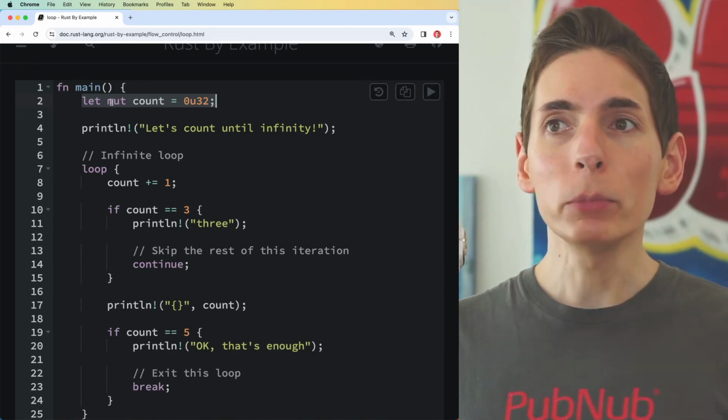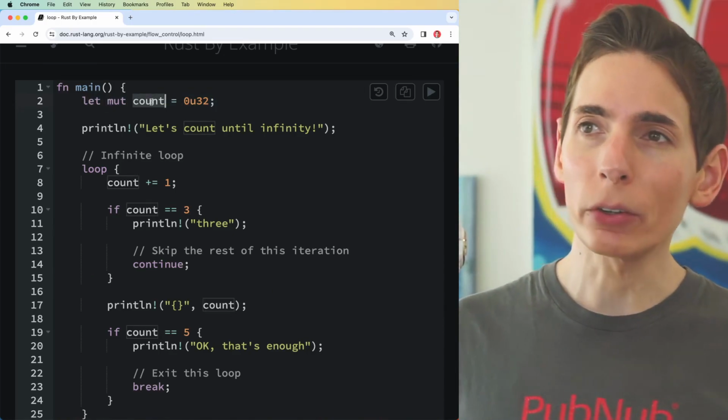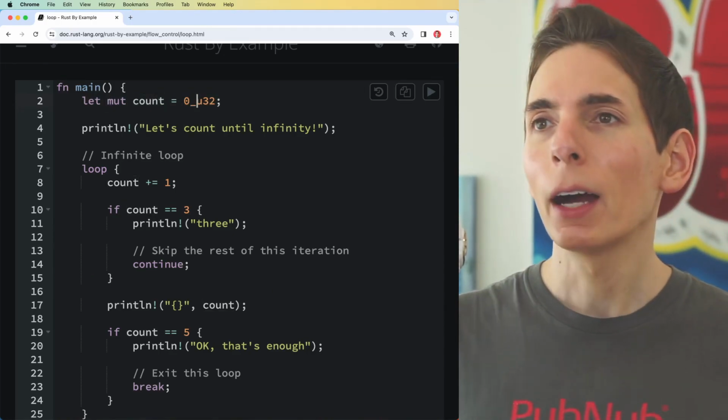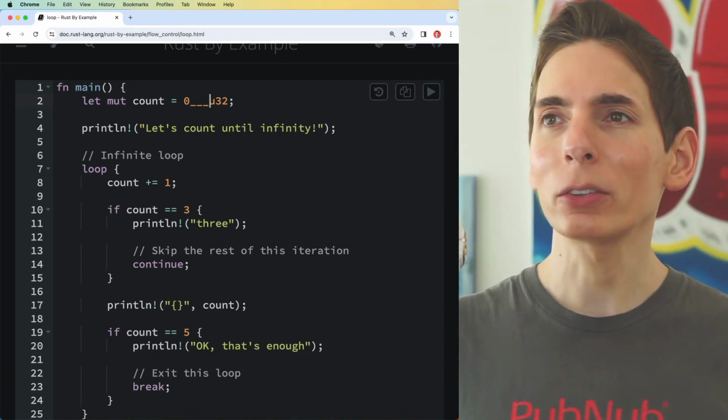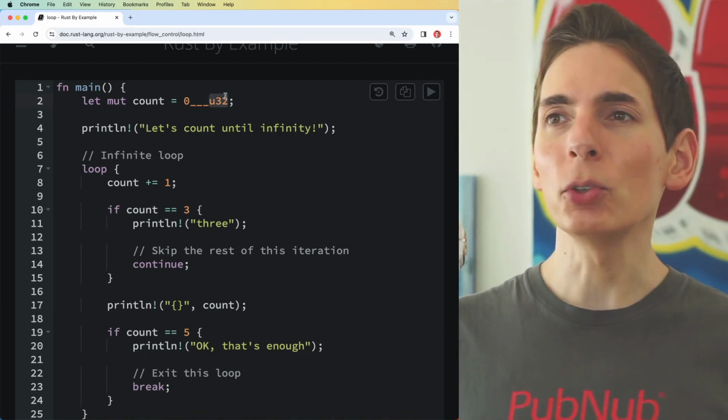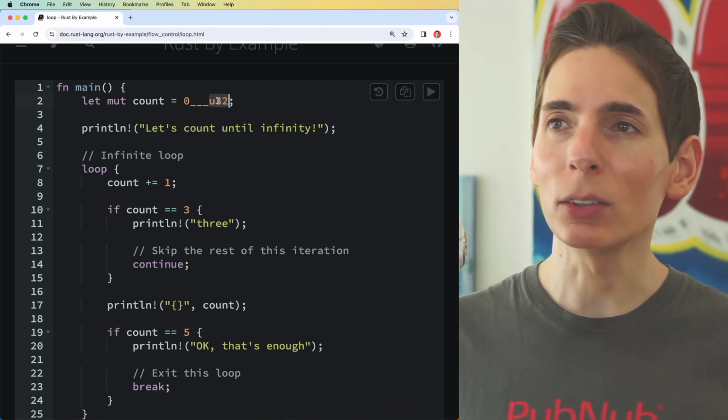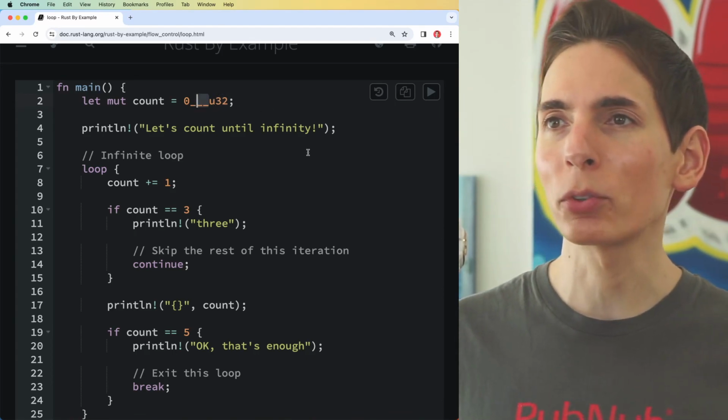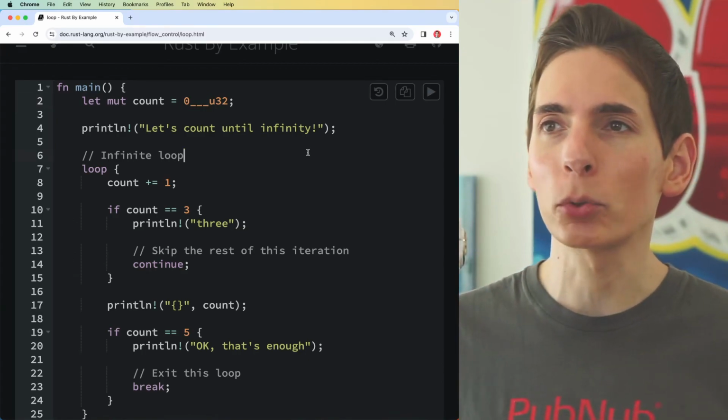So we're going to define a mutable variable called count. This will be our counter. It's going to be initialized to 0. I would like it if they put some underlines here to let us know. Remember, in Rust, you can say what the literal data type is. You can also have underscores, which represent nothing. It's just a way to improve readability.